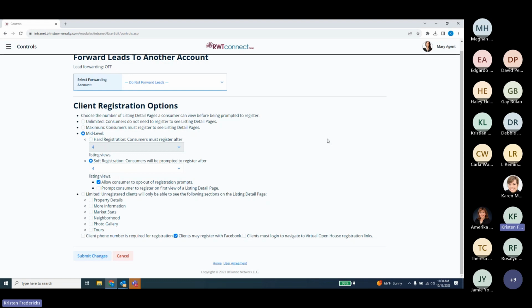We also have the opportunity to have unlimited, so they don't need to register. They're not going to give that little soft prompt on here either. And that's what these settings are here for. So unlimited literally means that they're never going to see a soft prompt. I highly recommend you at least use a soft prompt somewhere. We have maximum, where the consumers have to register to see listing detail pages. I have very few agents on this, mostly because we know research says that they'll go somewhere else.